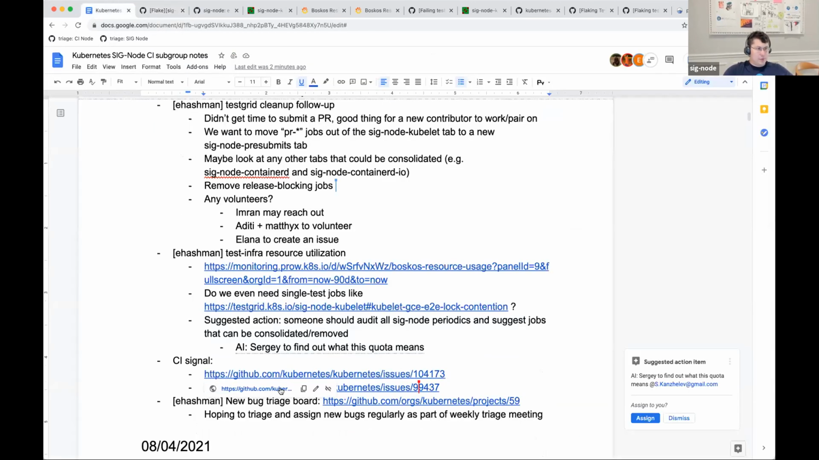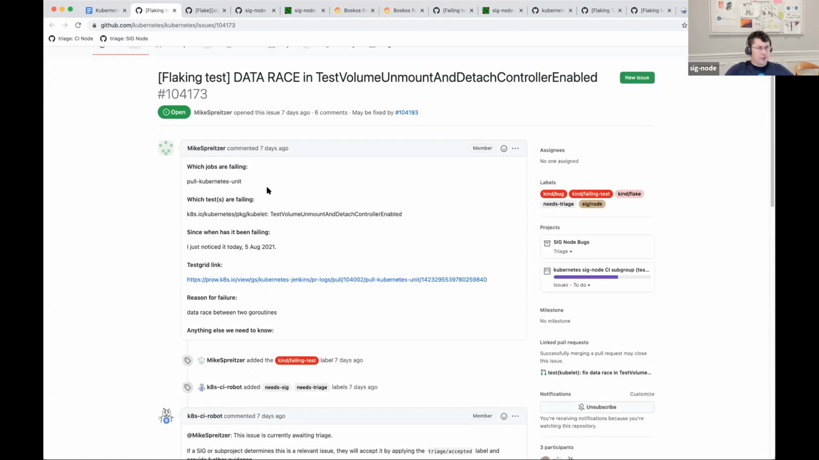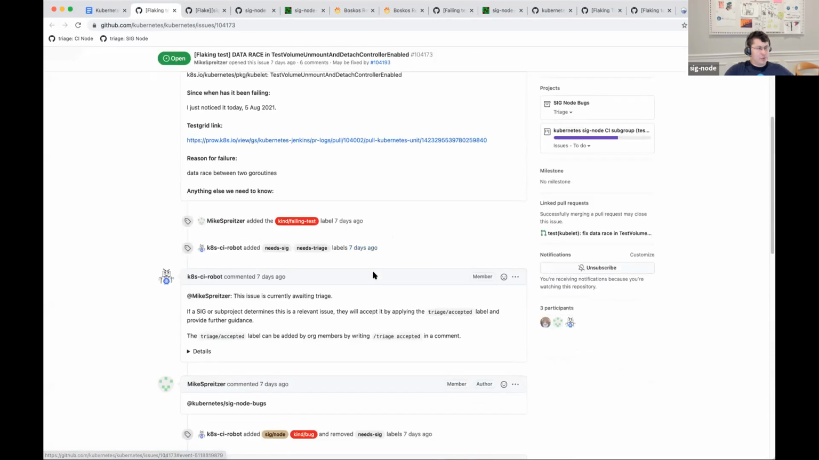And this one is where I picked it up. Yeah, this is new. Somebody created it. I think it's also from the CI group. Some unit tests flaking on PR validation. It's a volume unmount detached. Maybe it's SIG Storage. Maybe it's us.